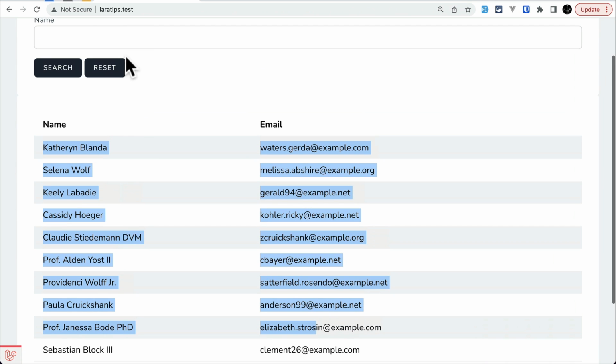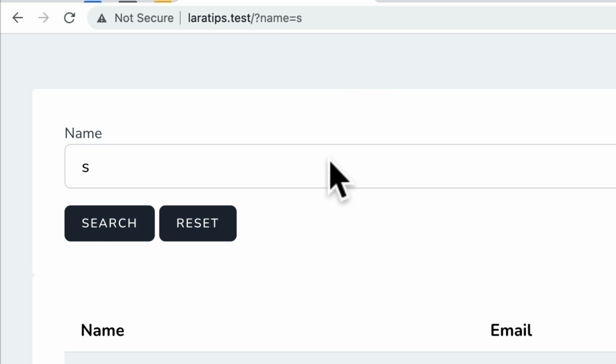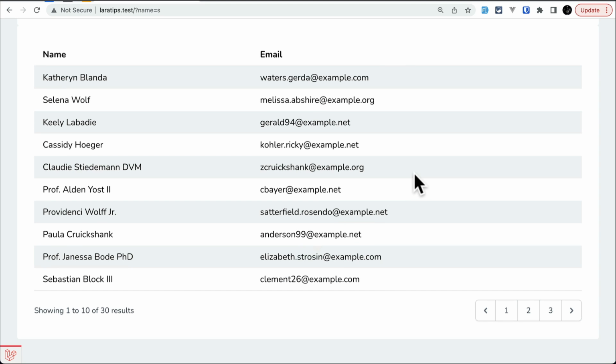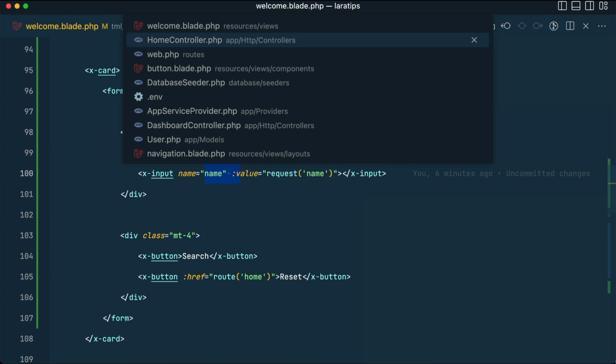So let me just search for, let's say, S over here and click on search. Then you can see here name equals to S, and we have all this data over here, but none of them are being filtered. Now let us implement this search functionality. It is very, very simple. It will take a few minutes.